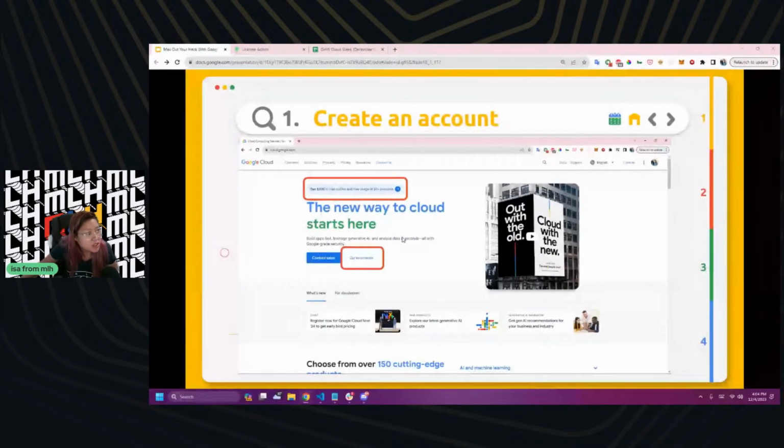So the first thing we're going to do is go to cloud.google.com and we're going to create an account. If you have an account already, you can just go straight to console. Otherwise, there is a banner right above that says get $300 in free credits and free usage of 20 plus products. I'm going to make sure that what we do use is within those 20 plus products that are free with their tier so that you can follow along.